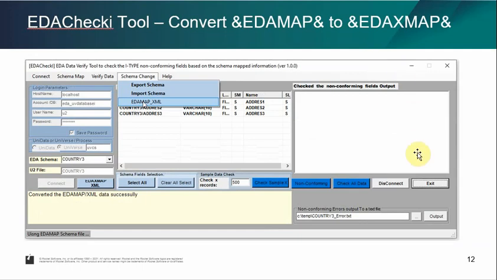Another function lets you see the schema. You can import and export, but import and export use the same format. So if you store the schema in the EDA map file, you can come back to the same EDA map file. If you want to go to XML, you need to use the EDA make XML function, which will convert to a different format.